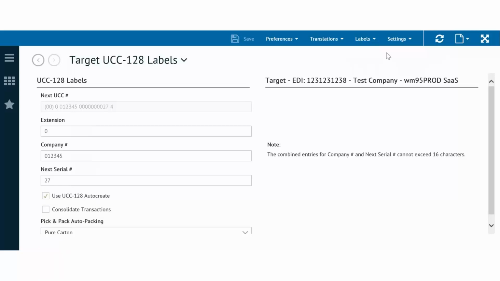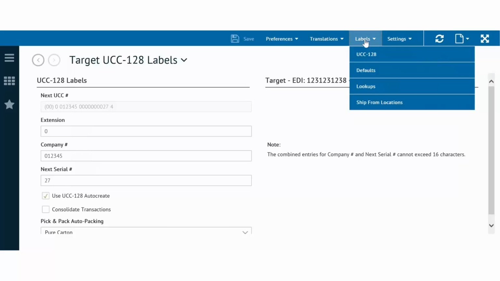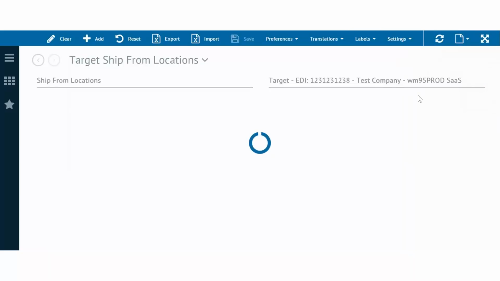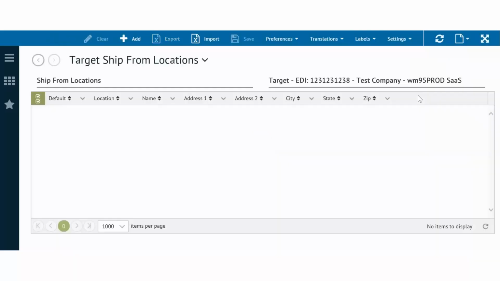Next, we will want to make sure that our Ship From address is set up in Transaction Manager. It is important to note that the Ship From address for the label does not pull from the ASN. Navigate to the action bar and click Labels. Select Ship From Locations. To enter your Ship From address, click Add.